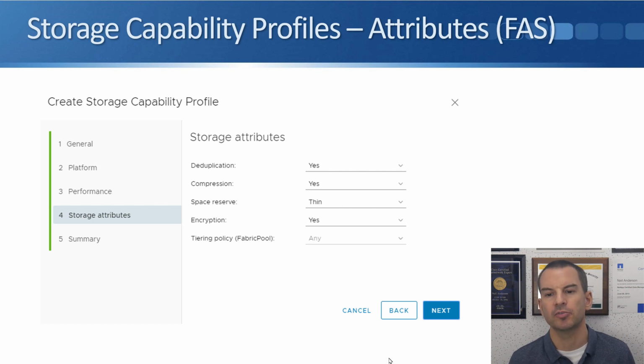So those are your options for fast systems. With fast systems, fabric pool is grayed out. It's always going to be set to any, but you can specify the setting for the rest of them.